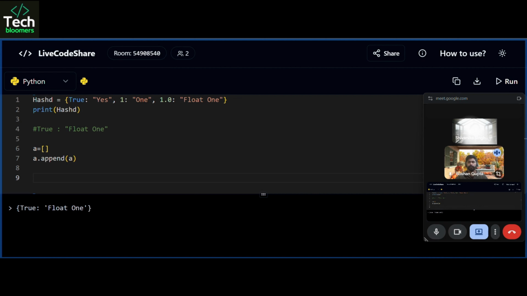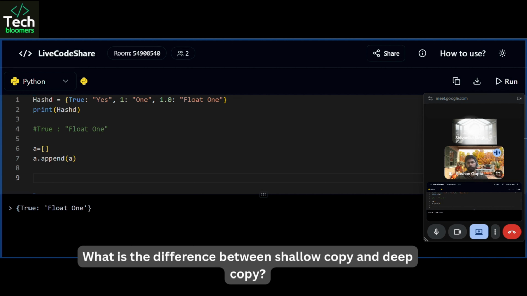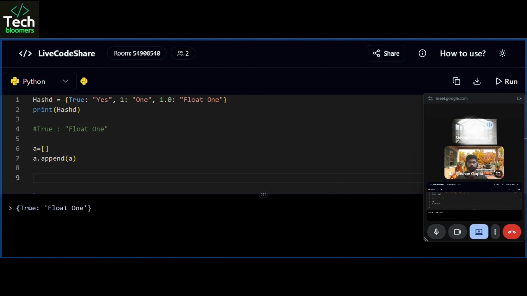Now moving to the next question. What is the difference between shallow copy and deep copy? Sure. So a shallow copy creates a new object, but the references inside still point to the same objects. And a deep copy creates a new object and recursively copies all the nested objects. Good one.